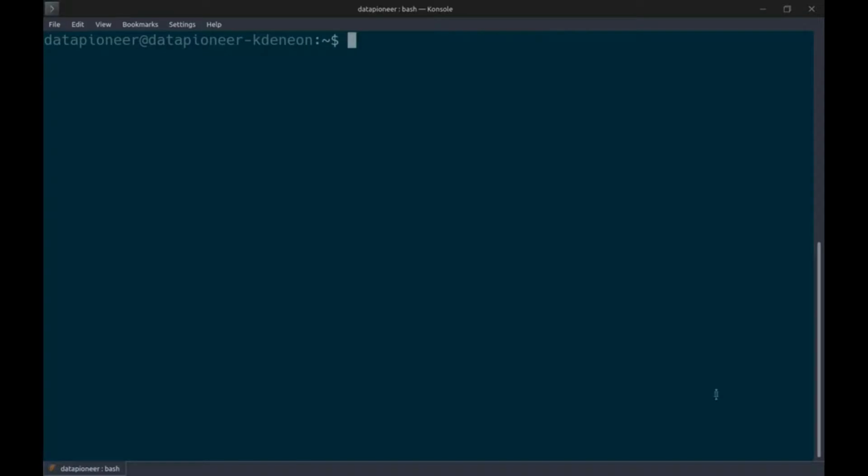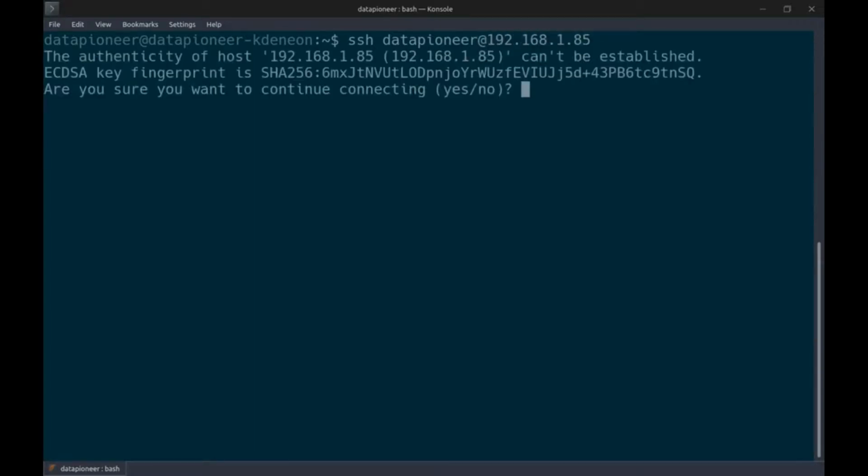The first thing I want to do is make my initial connection with a password requirement from the local machine to the remote server. To do that, I'm going to use the ssh command in Linux, and then the username of the account on that server that I have the password for. So that is Data Pioneer at 192.168.1.85.